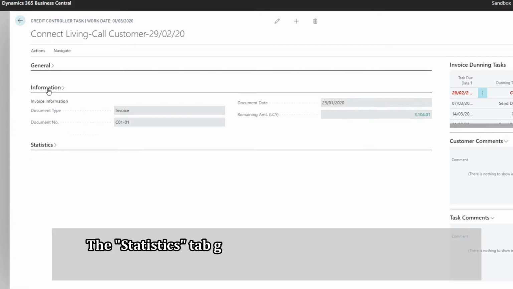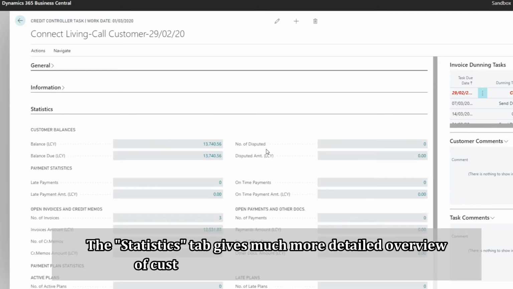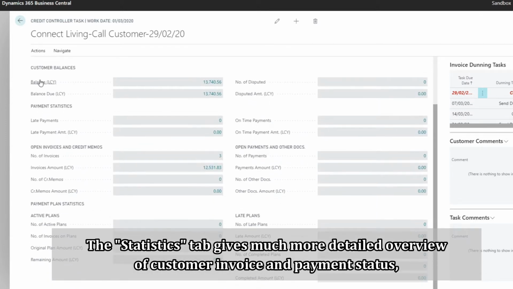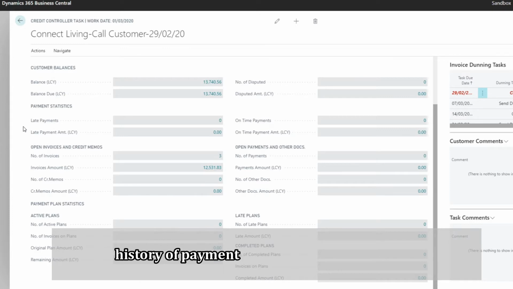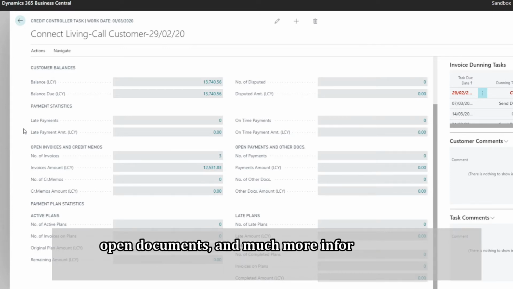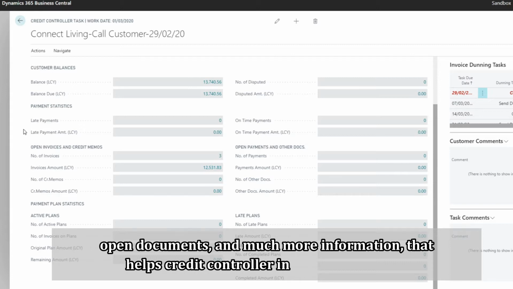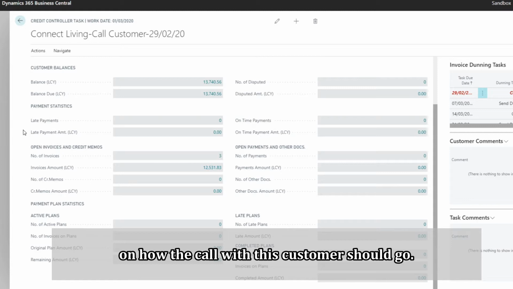The Statistics tab gives much more detailed overview of customer invoice and payment status, history of payments that were on time or late, open documents, and much more information that helps Credit Controller in making decisions on how the call with this customer should go.